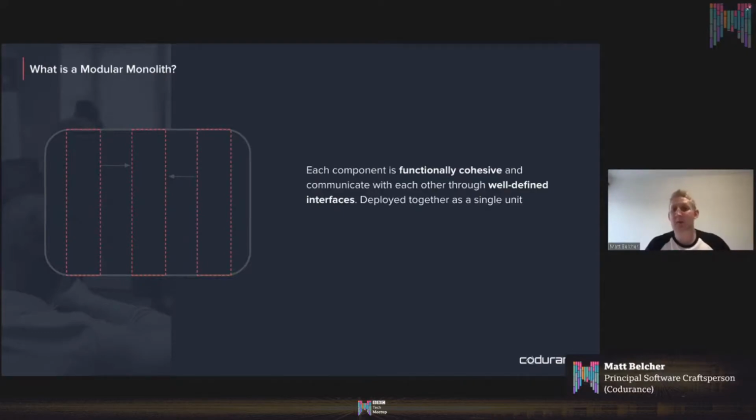And of course, we're still talking about, at this point, a single deployable unit, but we do have two key characteristics here. The first one being we have functional cohesion, and the second one being well-defined interfaces. And these are things that we are definitely going to need if we're going to adopt microservices in the future. So starting here is going to lay the foundations for us going forward.